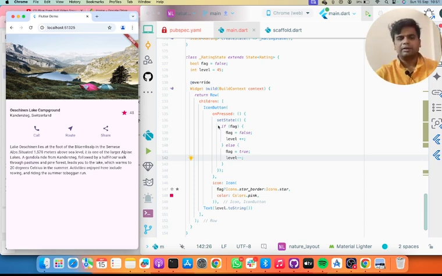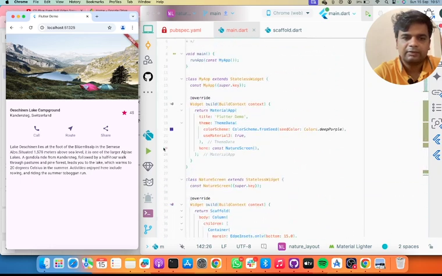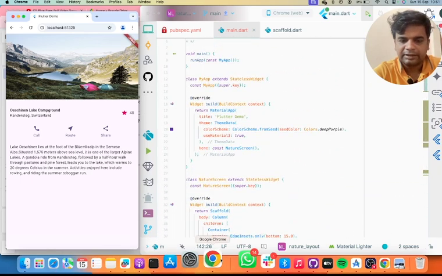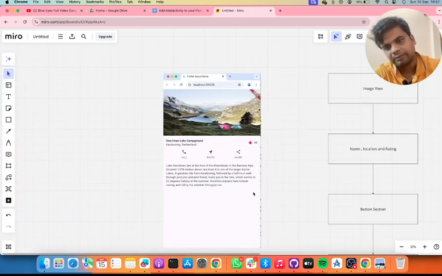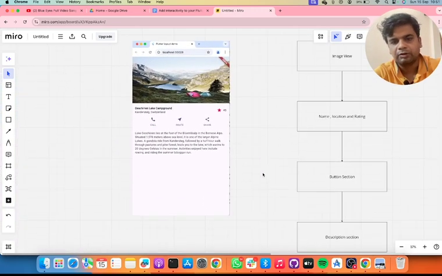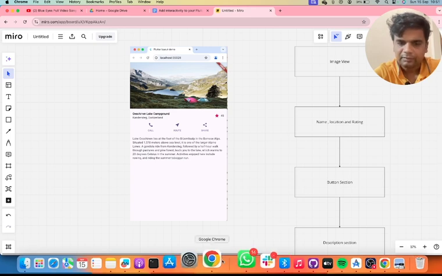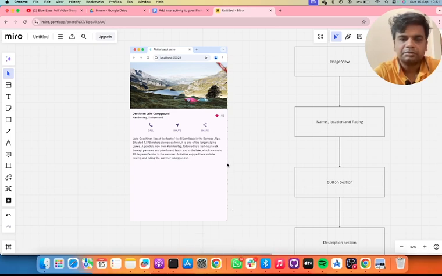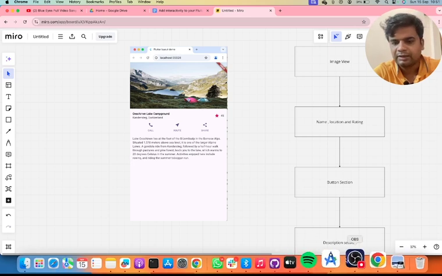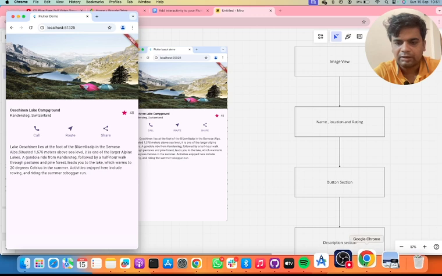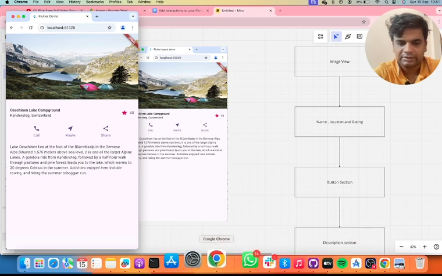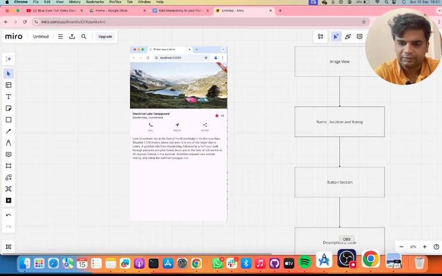Now we have completed this tutorial. We have accomplished the task. Our task was to create this layout. We have completed the layout. Now I am going to revise the things. So in this episode, I promised to give you the difference between the stateless widget and the stateful widget.